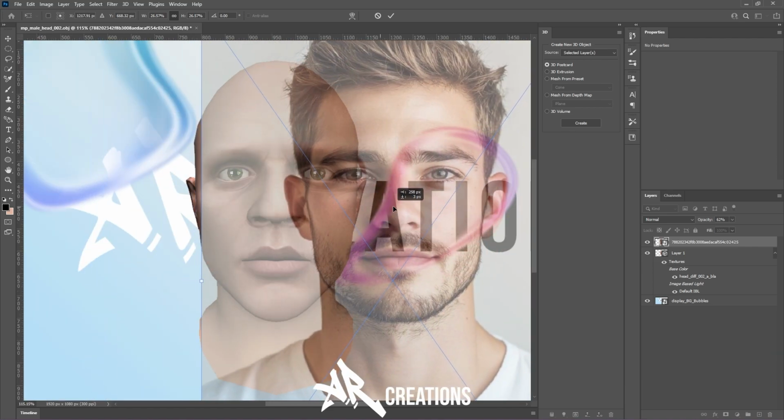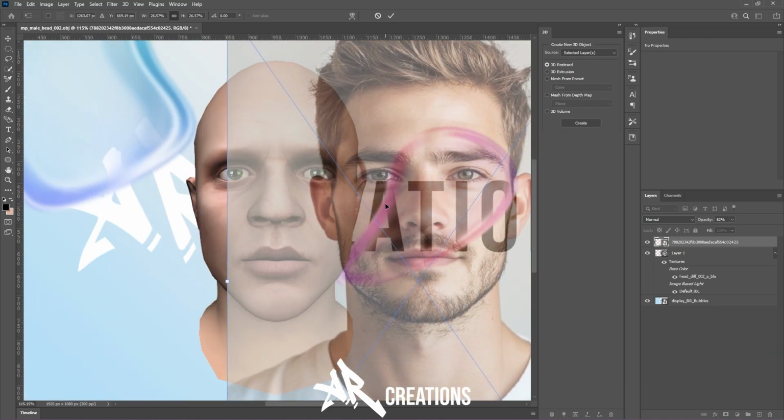One thing I learned on my own is that when you match up the eyes, you want to match up the eyelids. Don't worry about the eye itself, like the pupil and the whites.